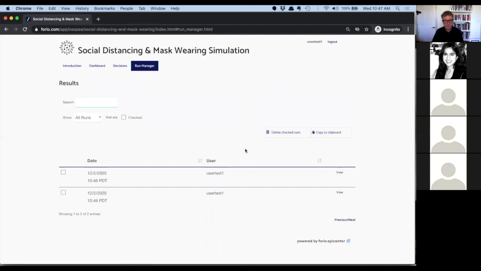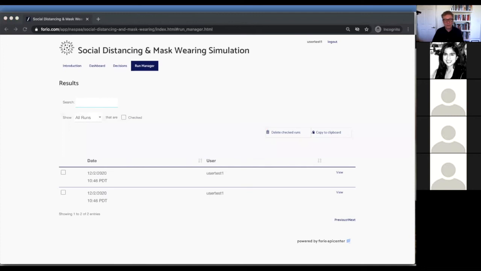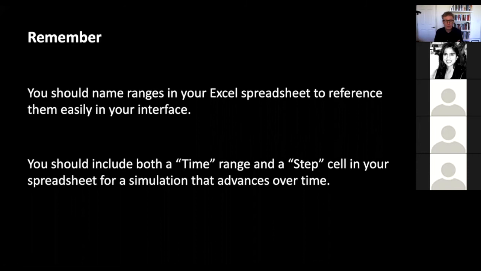Okay, so that was a quick introduction to some of the features of Epicenter. I want to give you a couple of reminders on how the platform works and what you need to do if you're building your own simulations here. One thing is you should remember to name your ranges in your Excel spreadsheet to reference them easily in the interface.